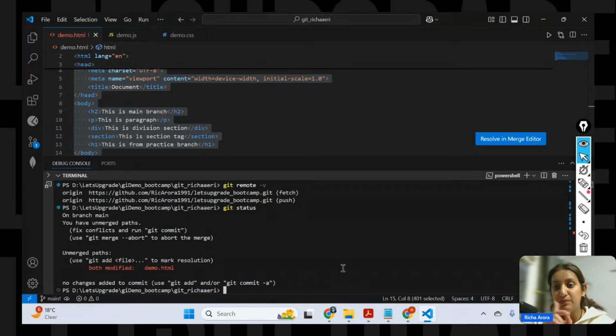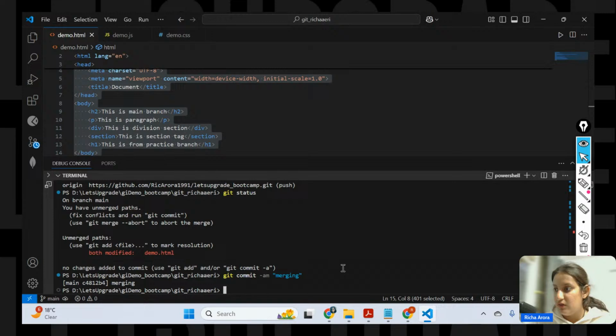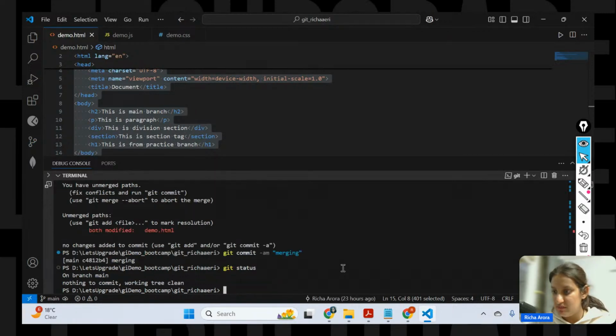Git commit -am, correct, not direct am. Git commit -am merging changes. All right. Now if you will check git status, now everything is up to date. All right, fine. Now after that, so this is how we have done it.